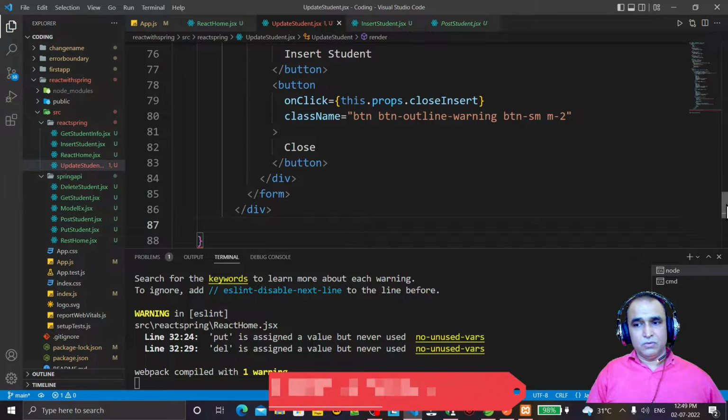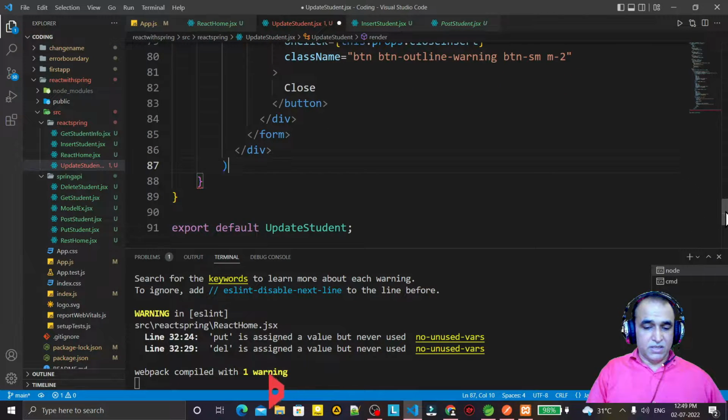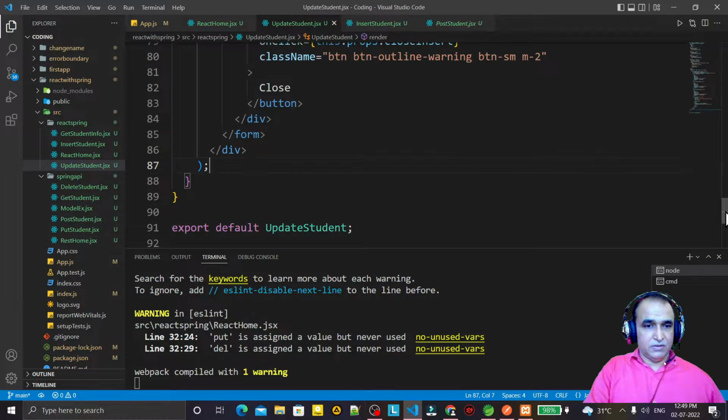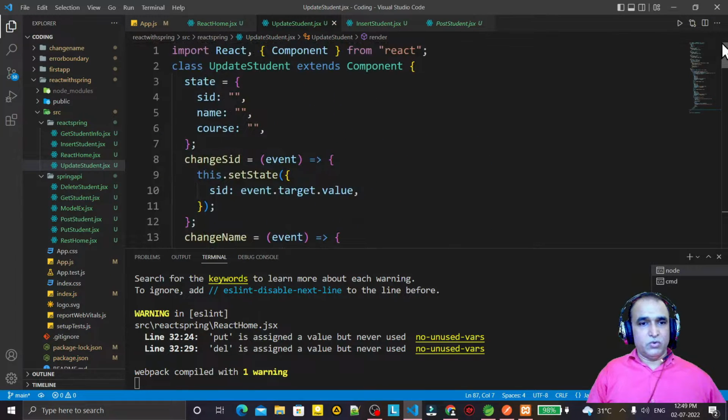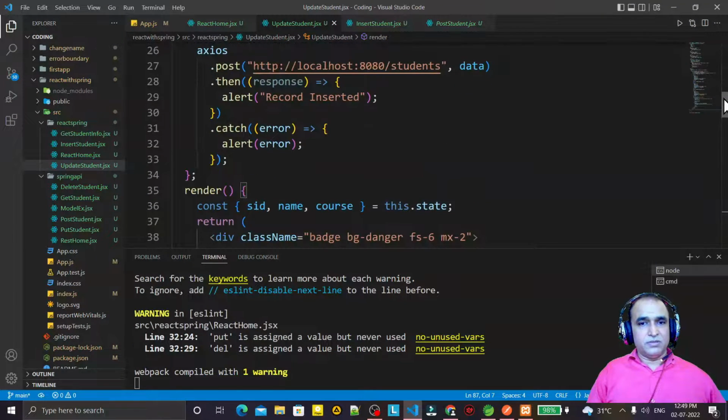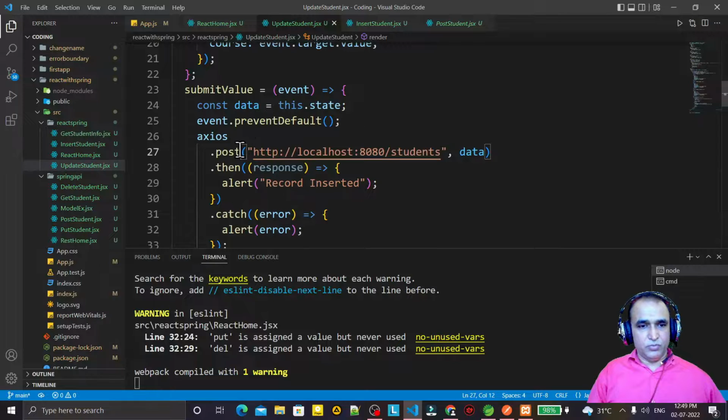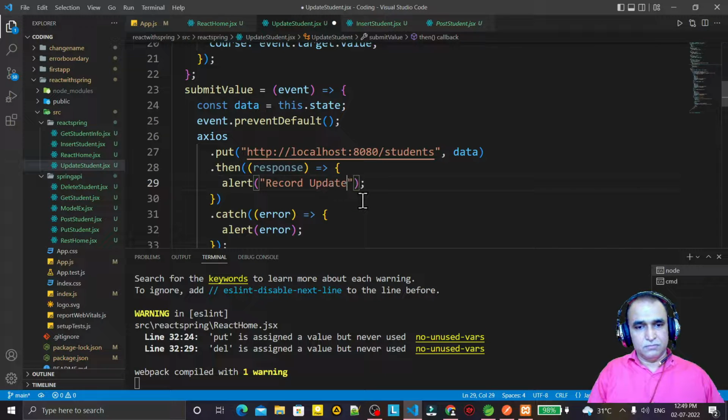So here I need to pass this and this, save it. So all done. Now I need to modify as per the update. Here I have the same record, same information, but here I need to put PUT, because PUT is used for updating information. Here I say record updated, like this.